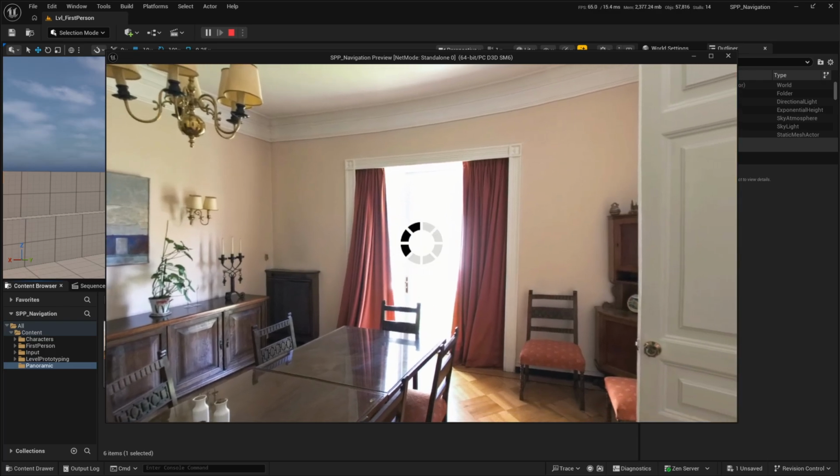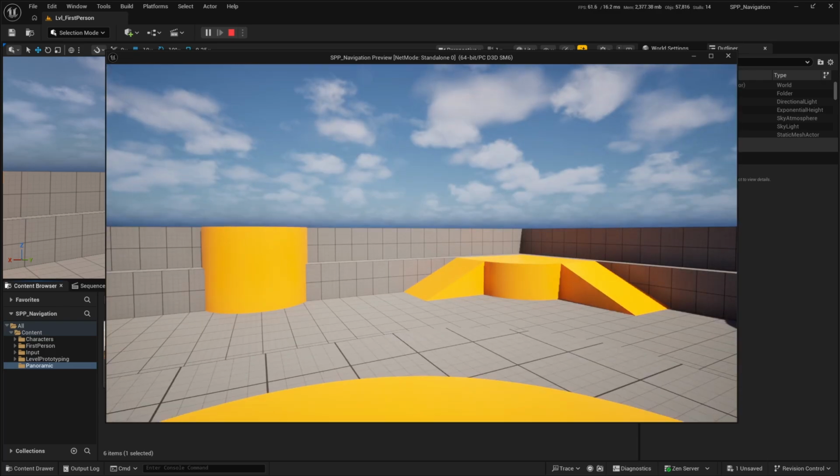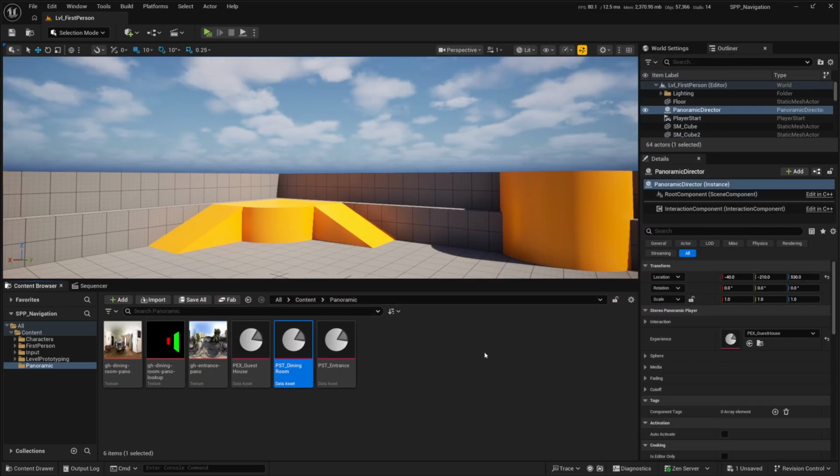In the next video, we'll take a look at how to configure and control the Panoramic Director to further customize and refine our panoramic experience.